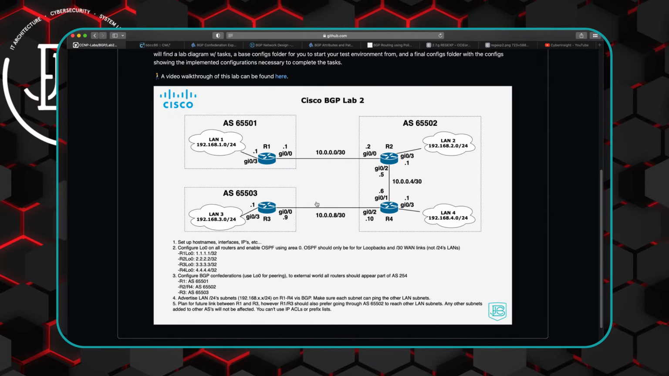We used loopbacks as the peering points for those, and then made sure that the BGP configuration that we used for the confederation identifier was AS254. So any type of external BGP that would be connecting to any of these particular sub-ASs would actually see it coming from AS254. So we did all that. Once we made sure that that was good to go, then we advertised the different LAN subnets via BGP.